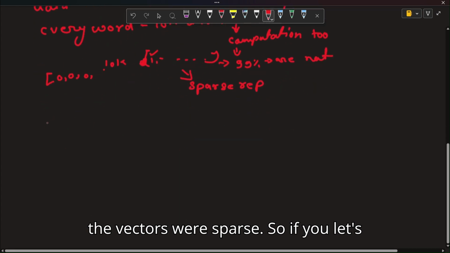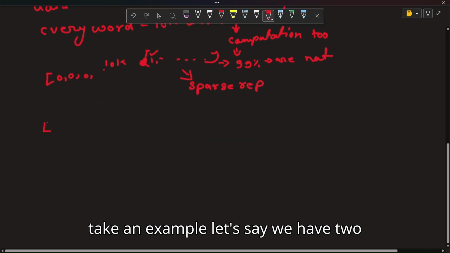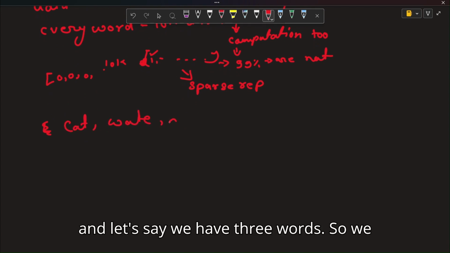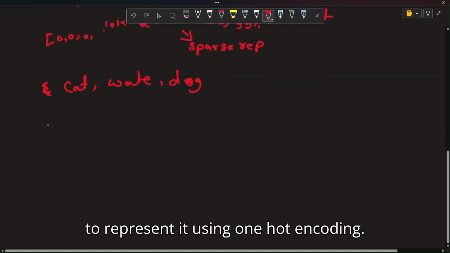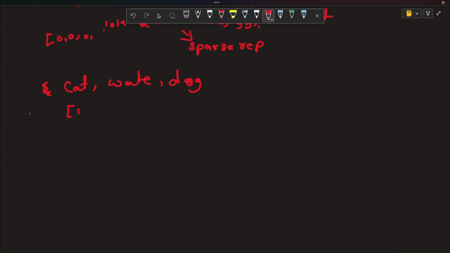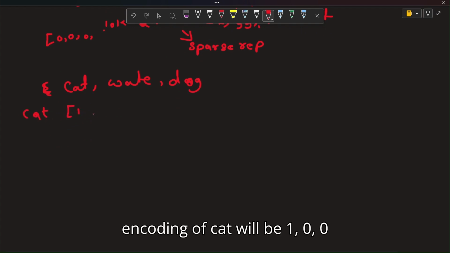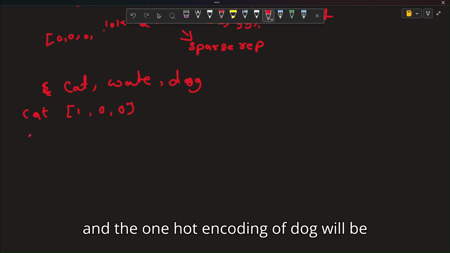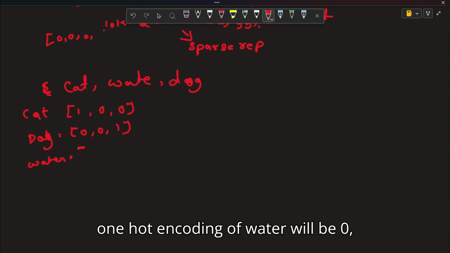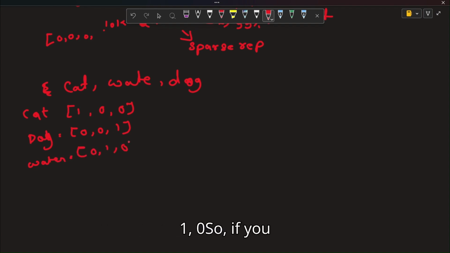Let's take an example. Let's say we have three words in our data: cat, water, and dog. Now let's say we have to represent them using one-hot encoding. The encoding of cat will be 1, 0, 0, the one-hot encoding of dog will be 0, 0, 1, and the one-hot encoding of water will be 0, 1, 0.